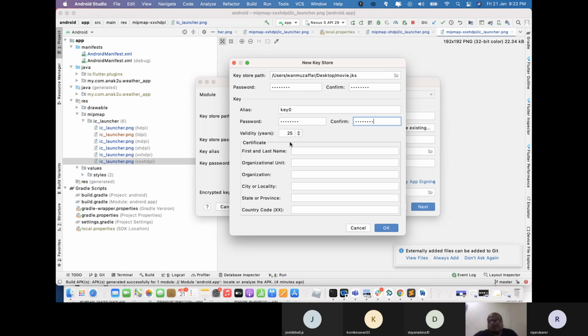Alright, 25 is okay. Then you fill in all this information. So this is Mobile IT, right? This is anak cuyu Sembilan Berhad. This is Selangor, Bangi, right? Selangor, and then this is MY, and then press OK.